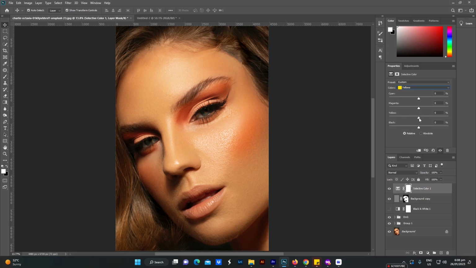Now let's go to our yellows, and I think I don't want it reddish. I don't want it reddish. Let's do -7. Oh, let's do -10. -10 is fine. For this I want to do 15. No, that's too much.